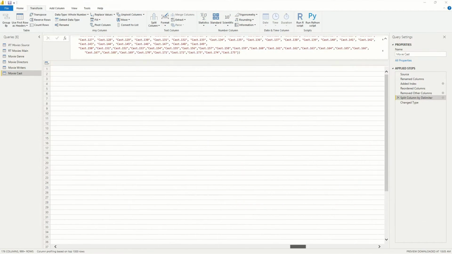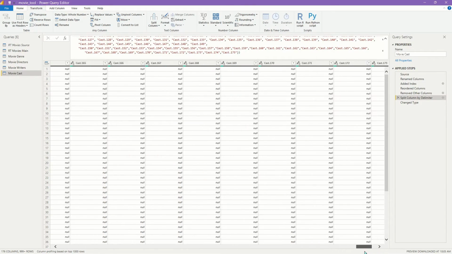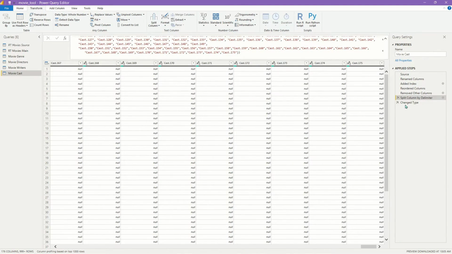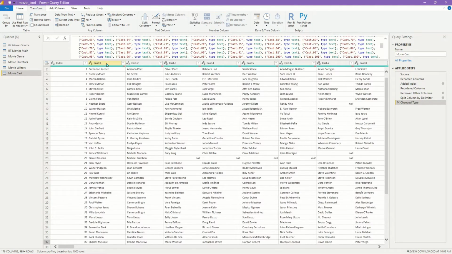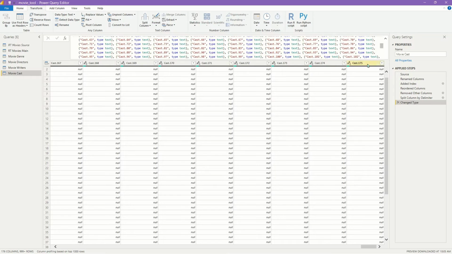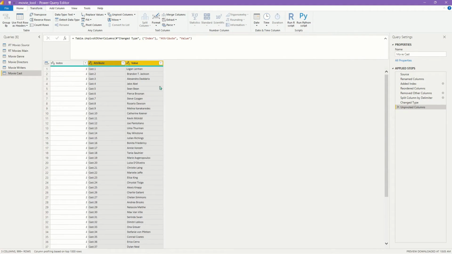There we go. I've now got some additional trailing columns that I'm just going to spot check real quickly and make sure that they're all formatted correctly. They look good to me. Next, we're just going to head back to the beginning of the table, grab cast 1, grab cast 175, and perform the same unpivot step that we've been doing.